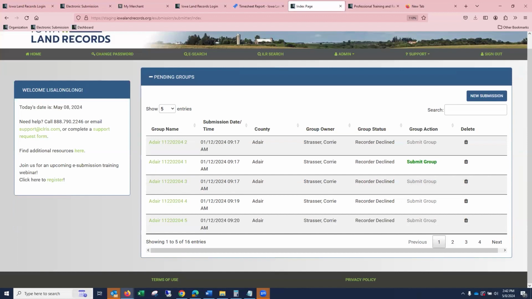Are you ready for me to switch over to search for a little bit? Let's look at eSearch real quick one more time. So we're going to look at eSearch.